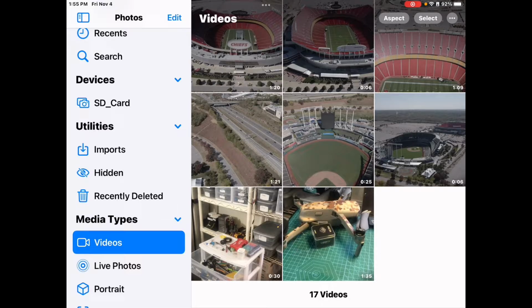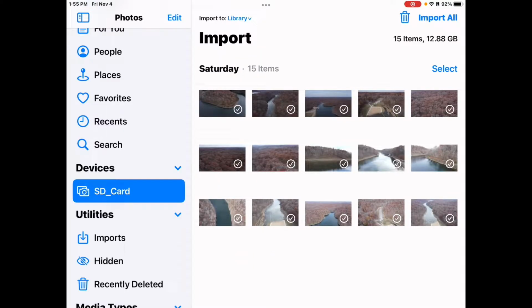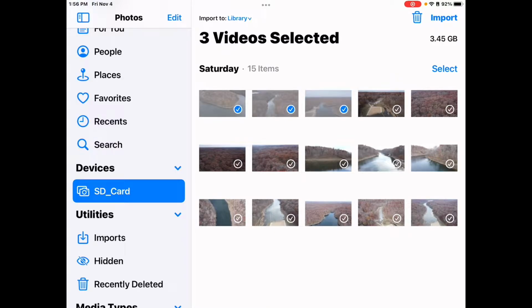On the SD card, under Devices, is the card that came out of the drone. And you can see here I have about 15 clips. I wish there was more detail on these clips, but there's not. So how about I just pick 4 clips. I'm going to pick 1, 2, 3, 4.